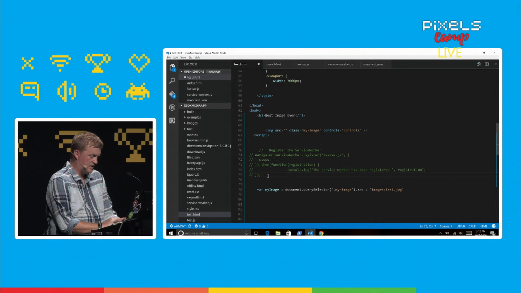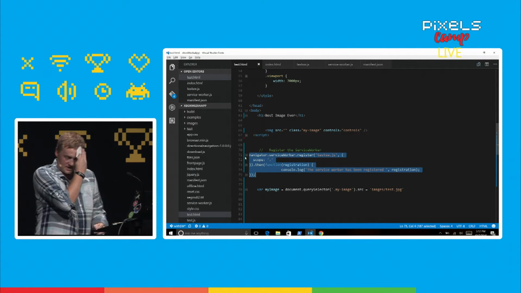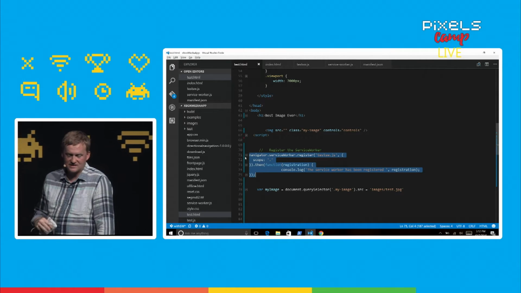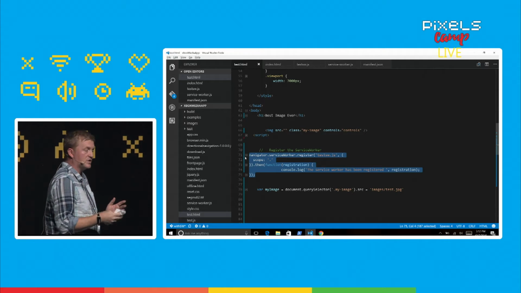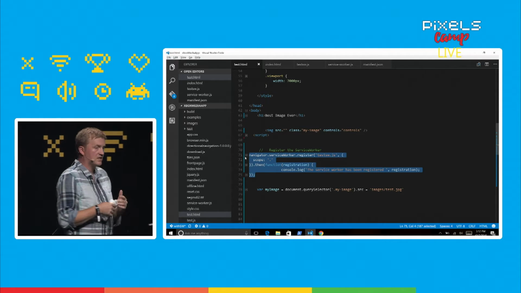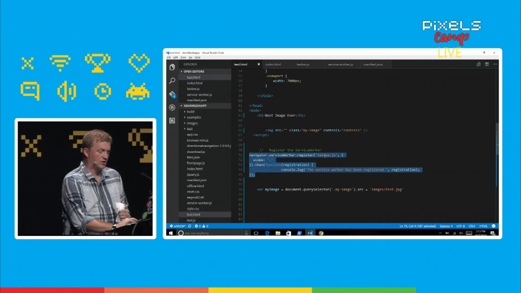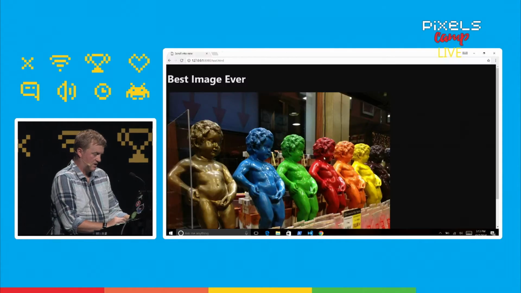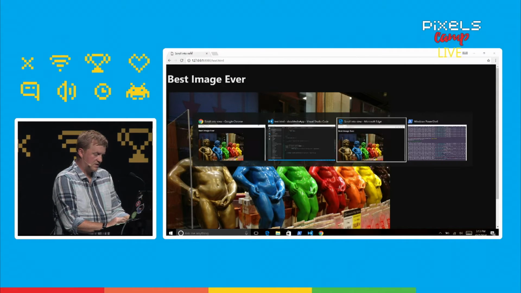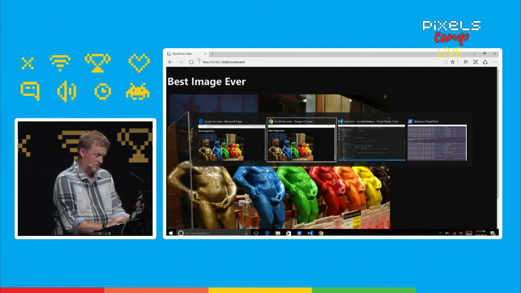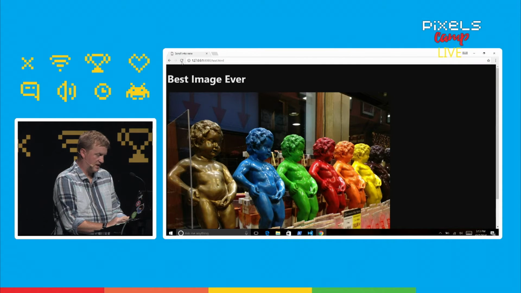All right, so I'm going to go in here and add a service worker. Now what the service worker is doing here is it's setting the scope, which in this case is going to be my entire domain, to register to this service worker called test SW. All right, and then I am now going to go and refresh the page.